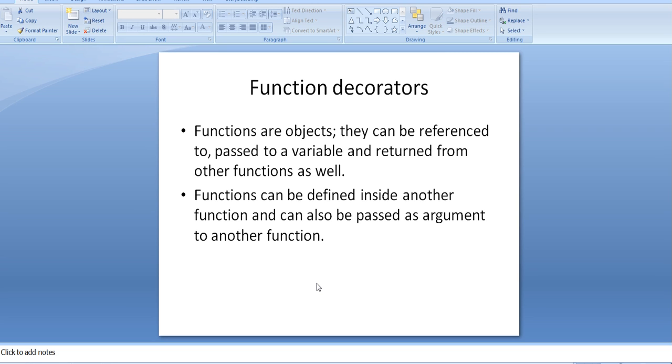So my dear friends, in Python everything is an object. Functions are not an exception. Functions are also objects, which means they can be passed into a function, they can be returned from a function, and they can be assigned to a variable. So consider a function as an object, because in Python everything is an object.